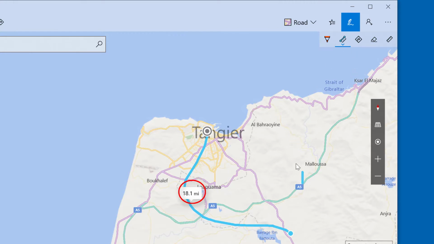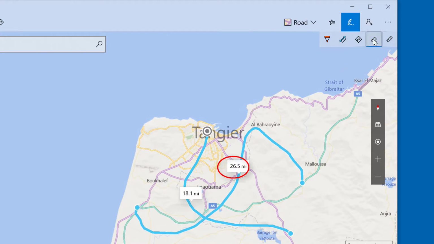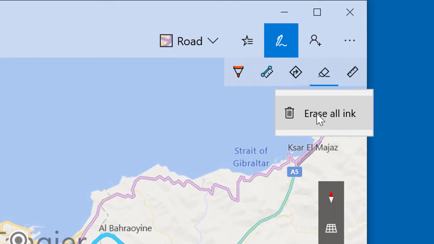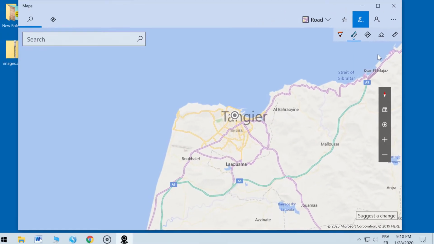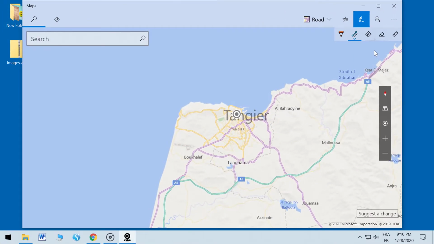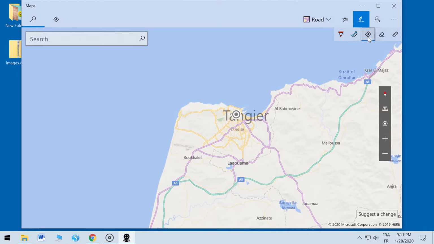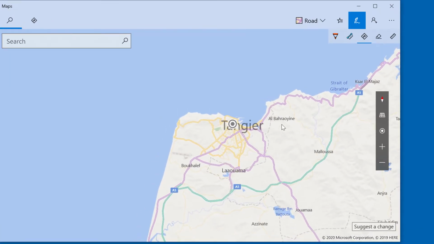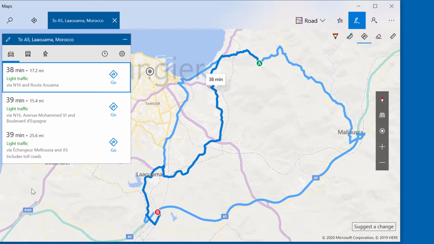You can also draw along a path to get a more accurate measurement for your preferred route. To clear your lines, click the Eraser button, open the menu, and choose Erase All Ink. To get driving directions generated by the application, choose the Directions option. Then draw another straight line from the start point to the end point.